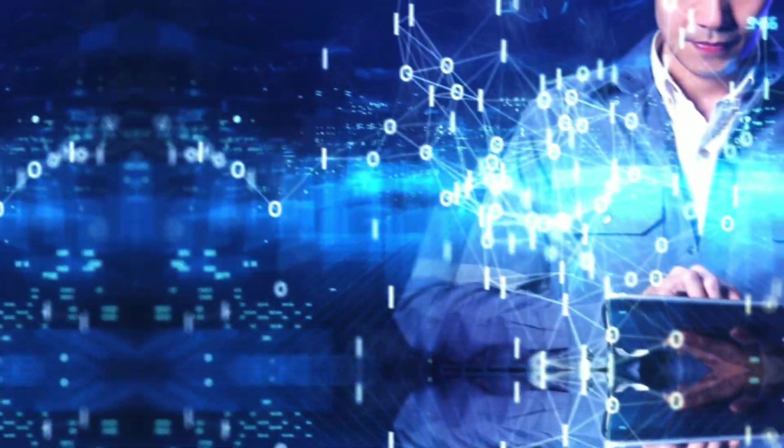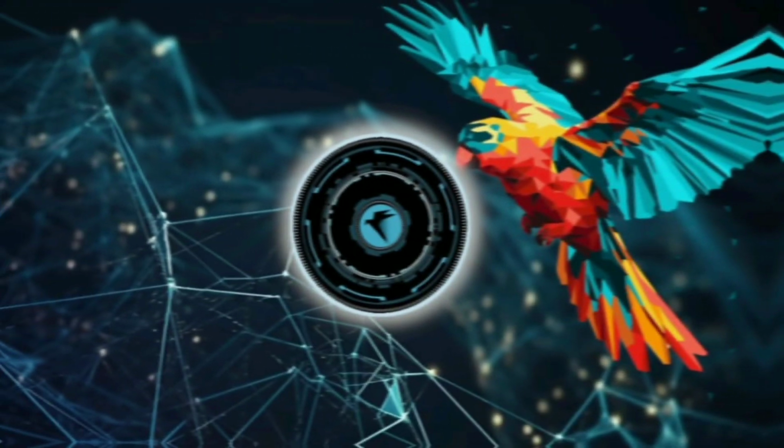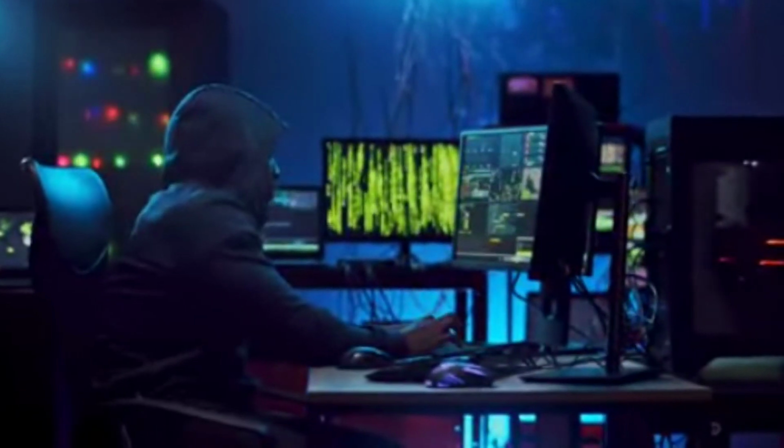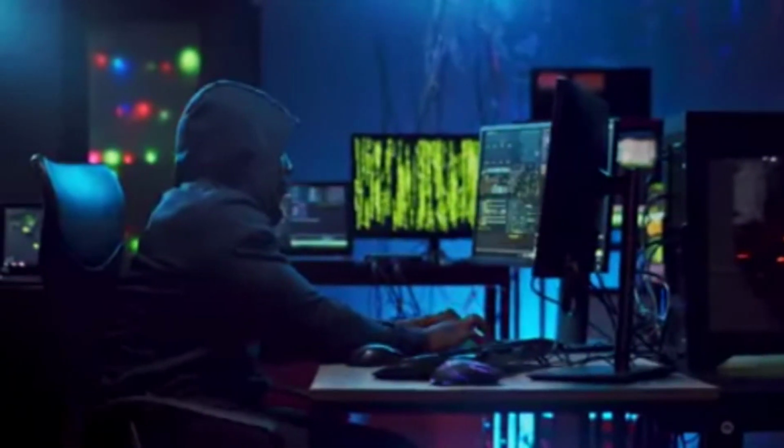Today, we're soaring into the realm of Parrot OS. If you're passionate about cybersecurity or just love exploring new tech, stick around as we uncover the features and functionalities of this powerful OS. Let's get started.